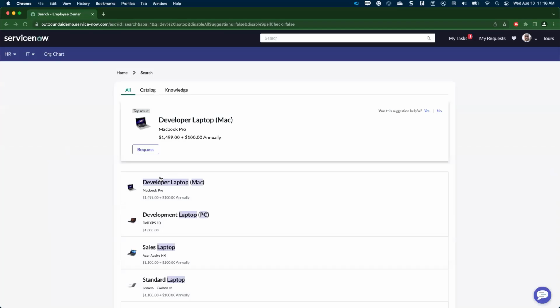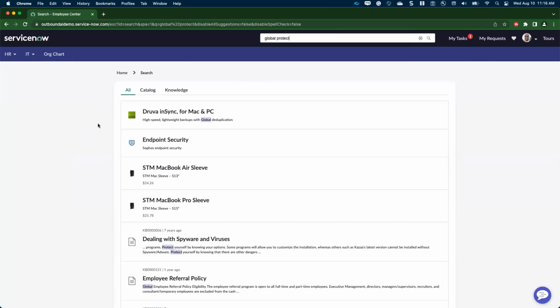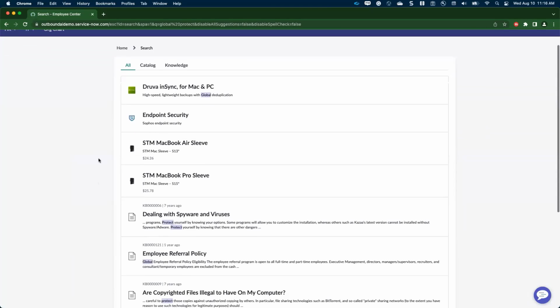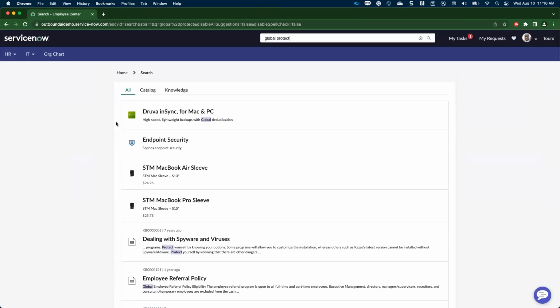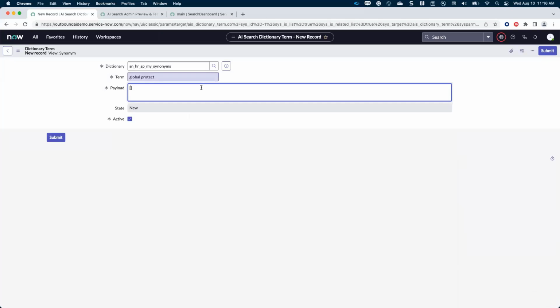If I go back to the user here and I were to type, I have an issue with my Global Protect, I would see that I get a lot of results and almost none of them are related to VPN. So it's not really helping the user there. So to prevent that and make the experience better, that's why I create a new synonym.